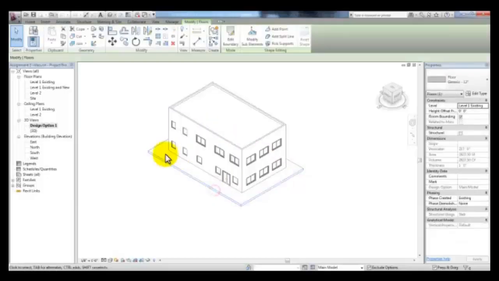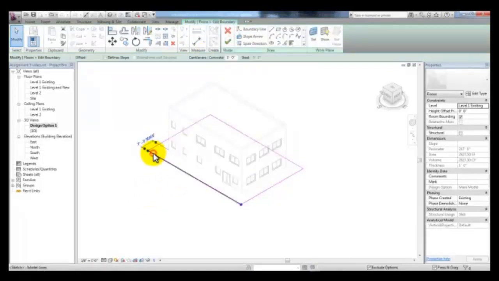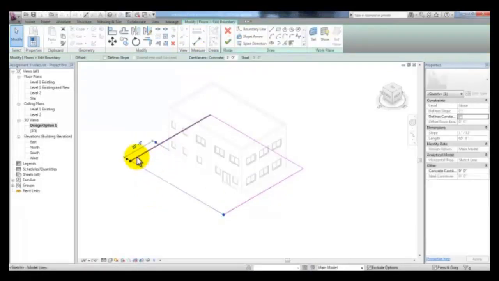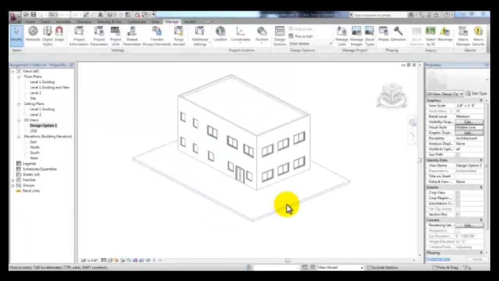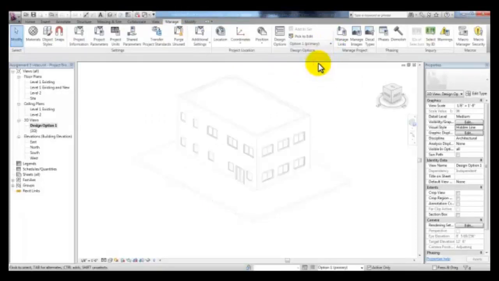And edit this floor. We can select the floor and pick Edit Boundary. Let's just make this a little bit bigger, adding 20 feet on both sides so that we can design for a new entrance. We'll pick Finish Edit Mode. And then in the Manage tab, we'll change our design option from Main Model to Option 1 Primary.